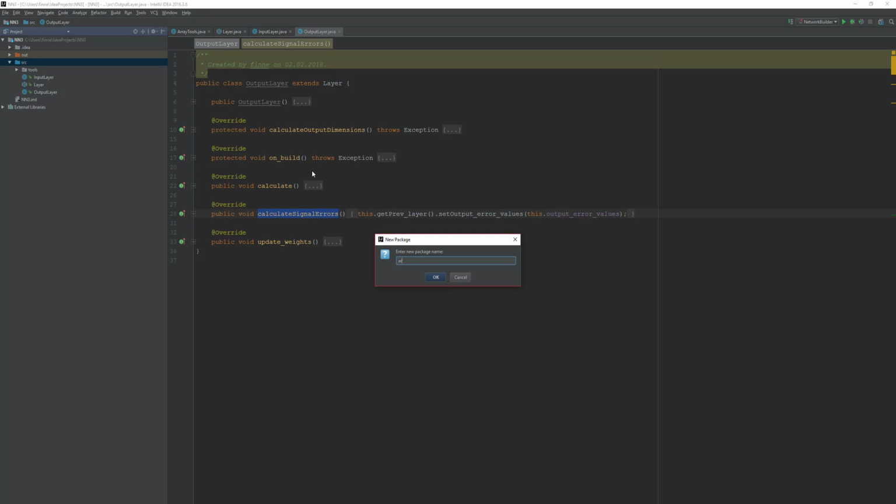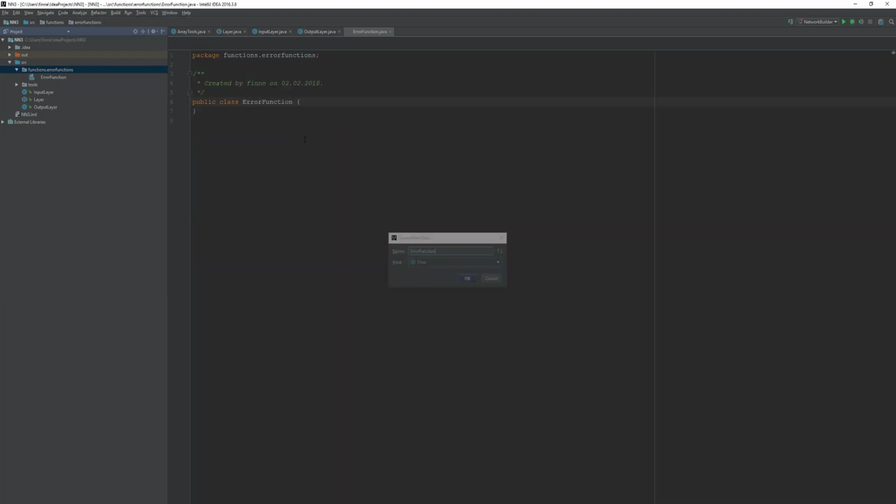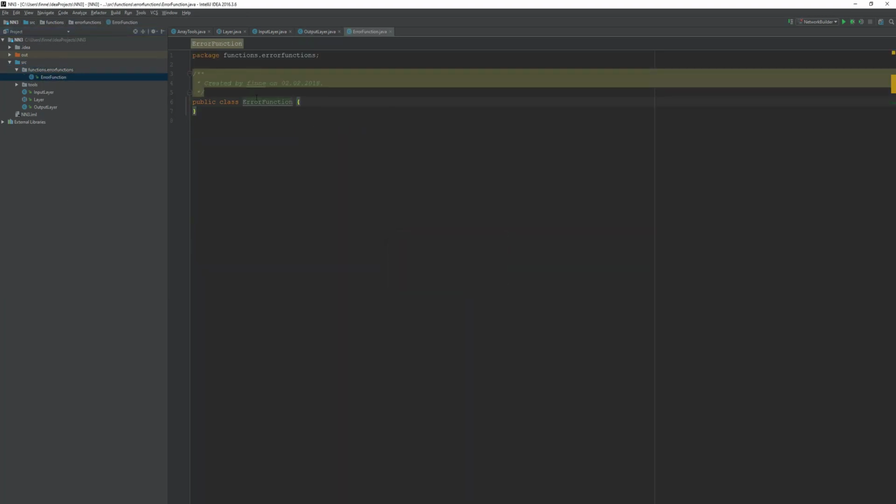So I'm going to make a new package and call it functions. In here, I'm going to make a new package called error functions. And in here, I'm going to make a new Java class called ErrorFunction. There's a synonym for error function: it's the loss function. It's just the same, there's absolutely no difference. This one is abstract, because each error function or loss function will implement this error function, and we need two different methods in here.